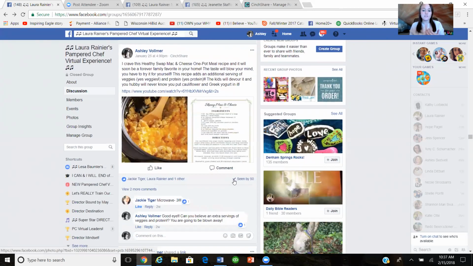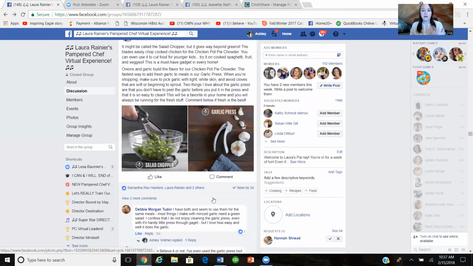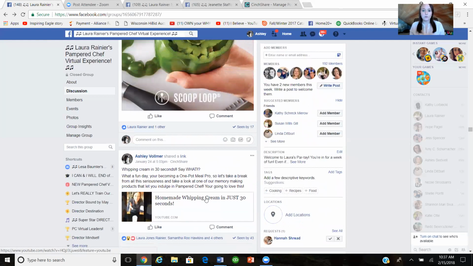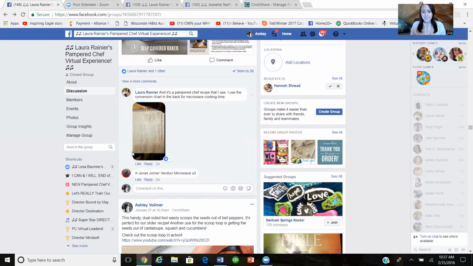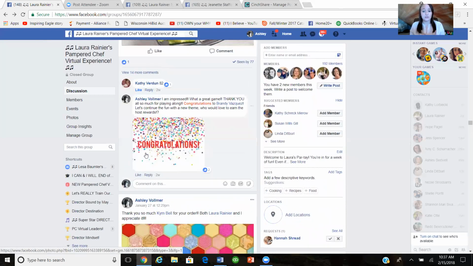For example, sometimes this one doesn't get comments on it, and I might say something like, oh my gosh, did you know there's an extra serving of protein and veggies in here? Your kids and hubby are never even gonna know, okay? So something, again, fun and engaging. Here's the whipped cream post. This is fun here. Laura had added a recipe. This is also that extra added value that the guests really enjoy, okay?